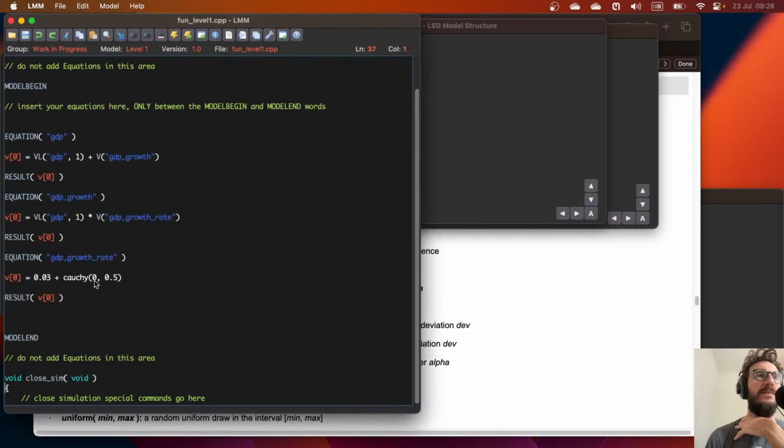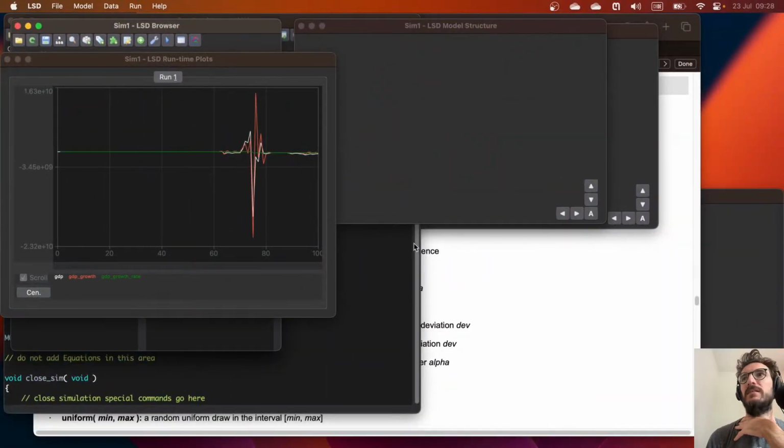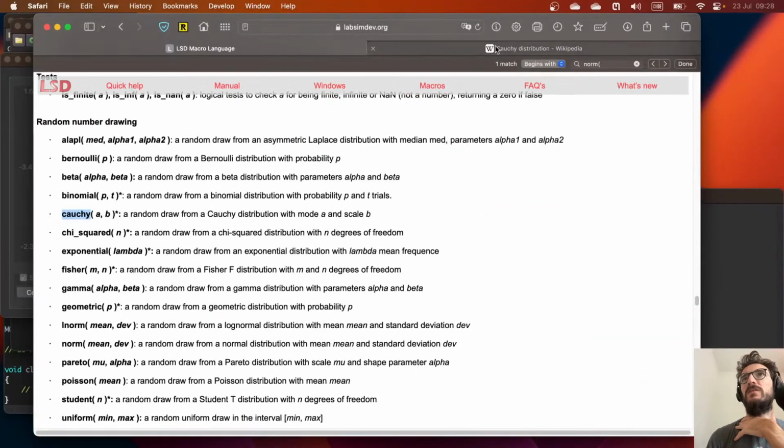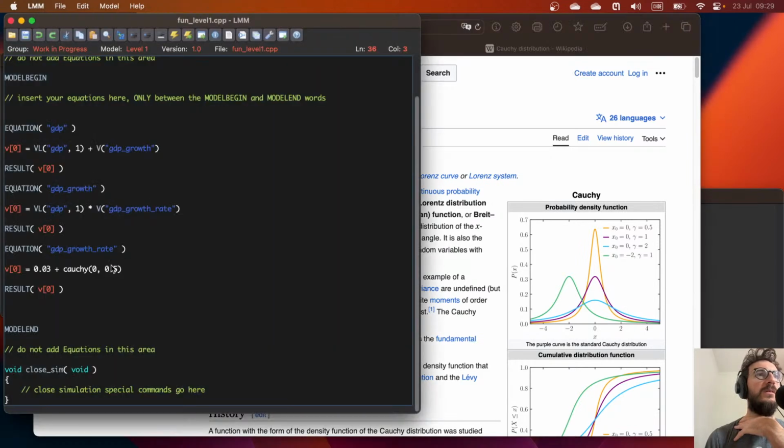I guess it should be slightly positive. Wait, it's already 0.03 plus this, but the variation is just too big for this to look sensible. So I don't know how we do this. Yeah, because there's quite a high chance that this is a large value. I wonder if we can just make this smaller, or if that doesn't work. We'll see.